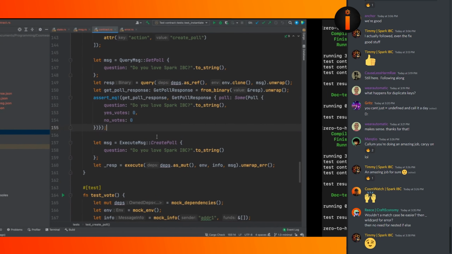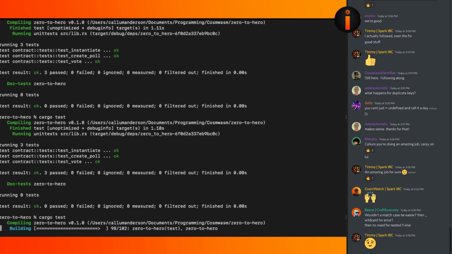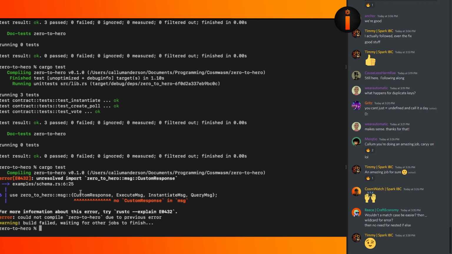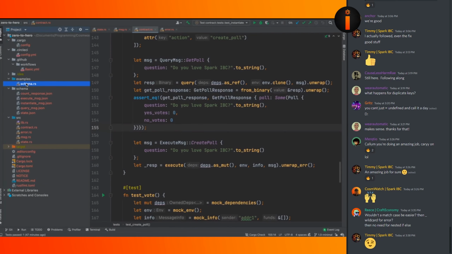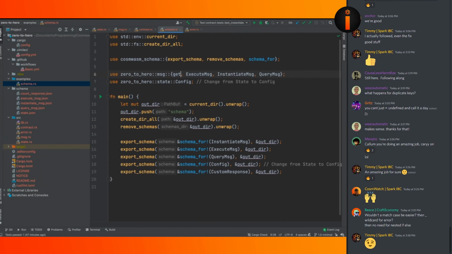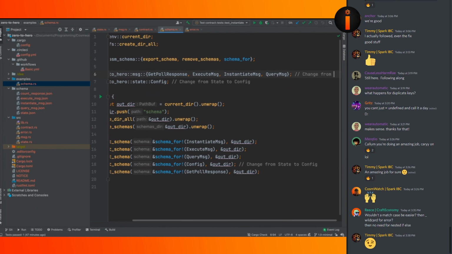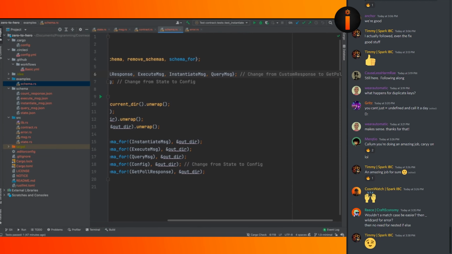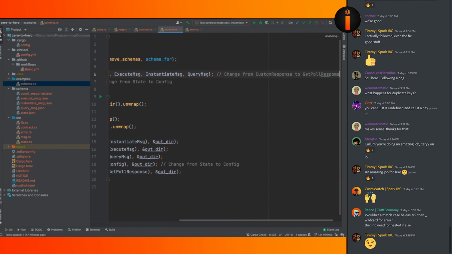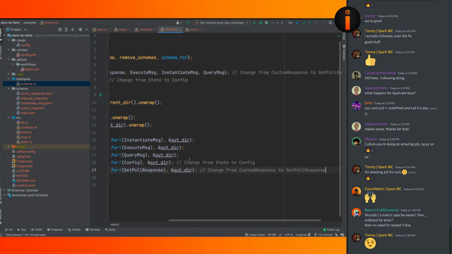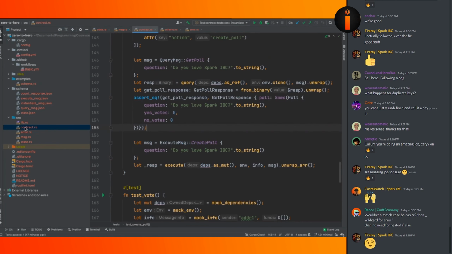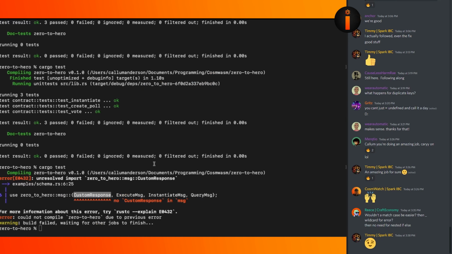I'm just going to quickly run this test and show you that it's working. Never mind, it's not. But that's because I've renamed the custom response. So I need to go into the schema again and just rename this to get poll response. And then down here, get poll response. Just going to quickly leave a comment so that it's clear where I left my modifications. And then we're going to go back to the contract. Actually, we're going to go back to the terminal and test it again, and it worked.